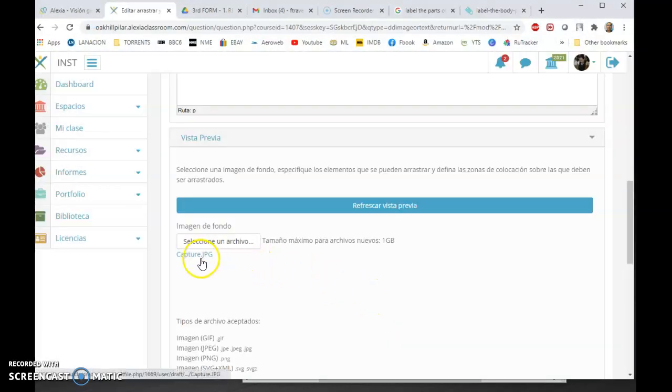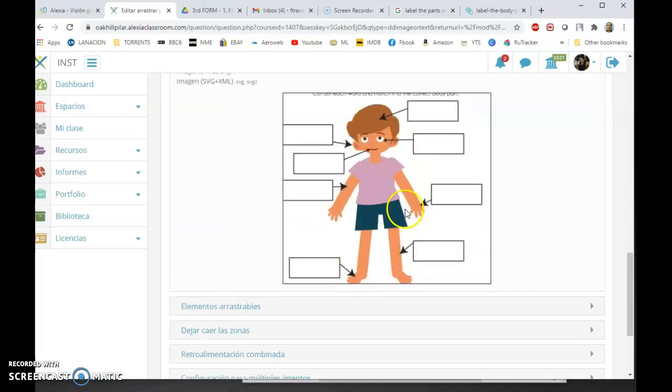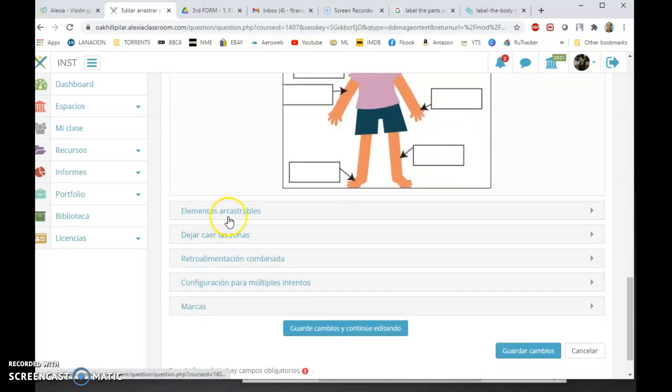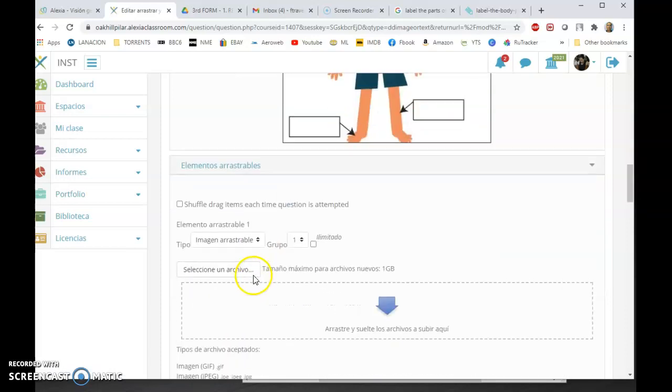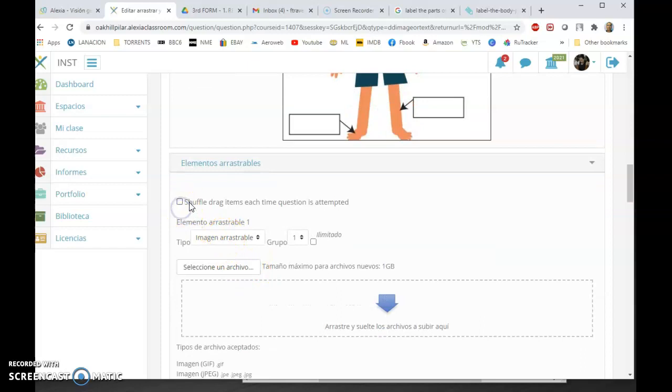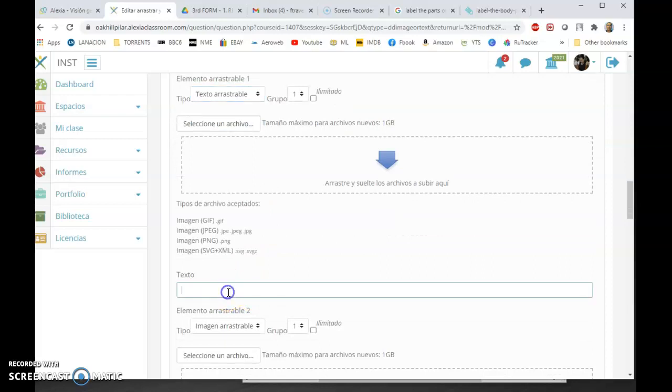Okay, here I have the picture. I can see it here, and so now I have to create the elementos arrastrables. That is the things they are going to arrastrar in the picture. I can have picture over picture, but in this case I want them to drag text. So notice I'm going to shuffle drag items. I can drag an image or texto. I'm going to choose texto. And then I go down to texto, and I'm going to put LED.